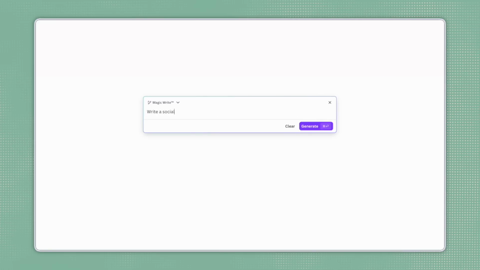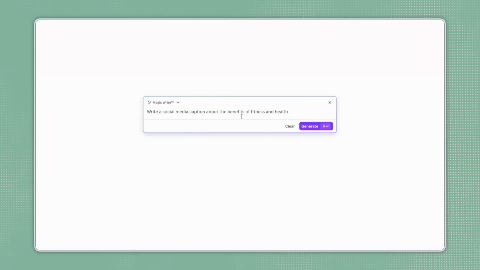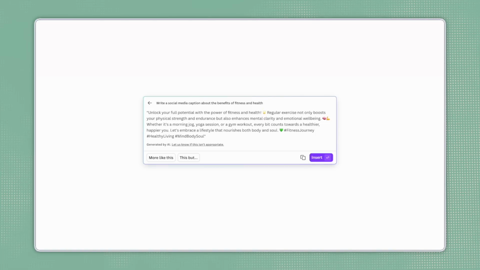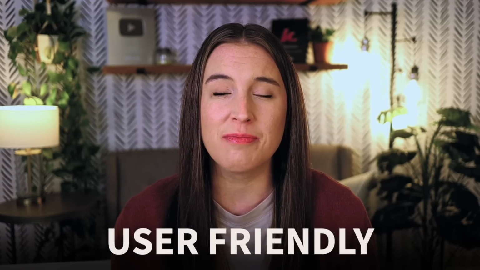It also has powerful AI tools that can help you generate graphics, photos, videos, and even generate written copy in your own brand voice. There are so many different things you can do with Canva, and it really is very user-friendly. So I highly recommend you check that out for starting to create your digital products.